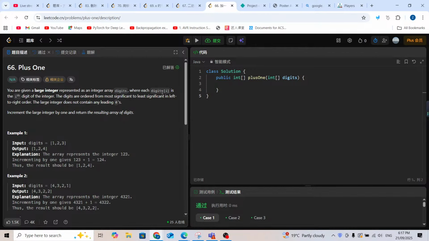Where each digit i is the ith digit of the integer. So this is the first digit, second, and the third digit. The digits are ordered from the most significant to the least significant in left to right order. So from the left it is the most significant, and at the right it is the least significant.